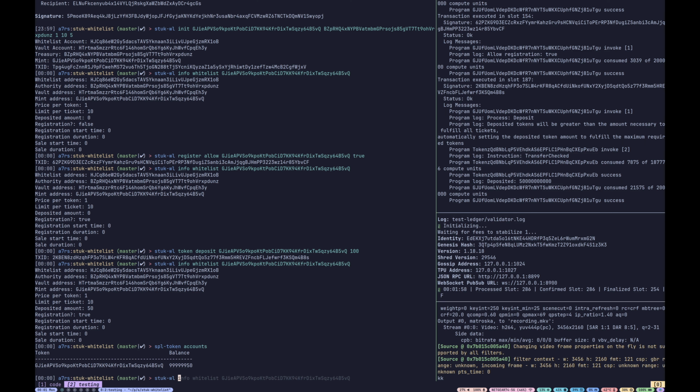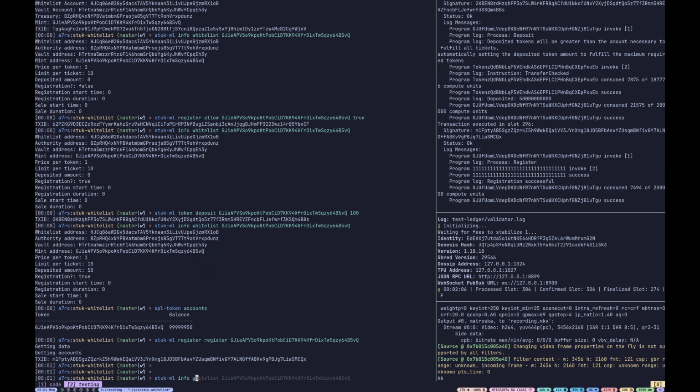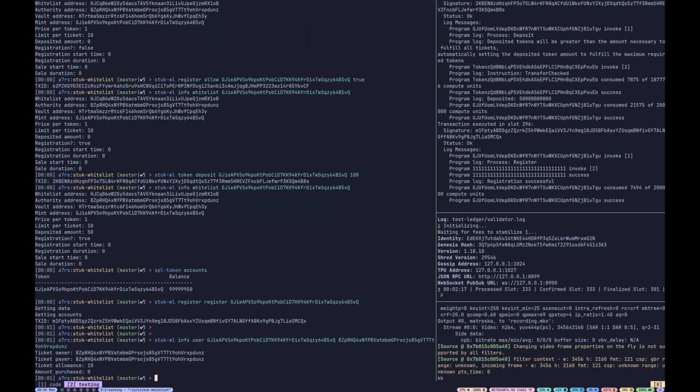So after we've done that, let's go ahead and register for the whitelist ourselves. And we can look at our ticket information by typing in info user and providing the mint public key and our own wallet public key. Note that you can provide any public key for the user public key, and it will show you information about that wallet. So we can see that the ticket owner is us, we're also the ticket payer, and we have a ticket allowance of 10. Since the registration time has been set to 0, that means that the token sale is actually ongoing at this moment.